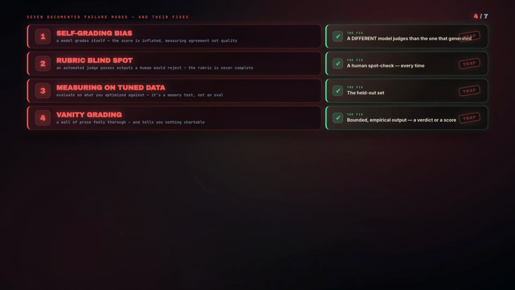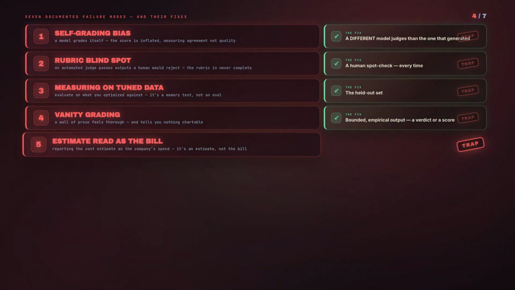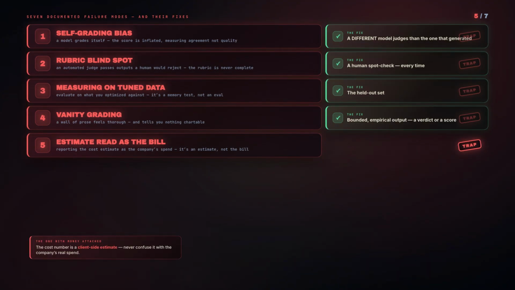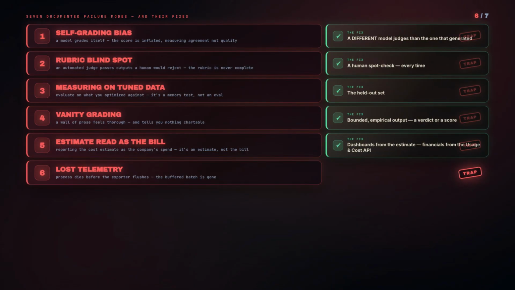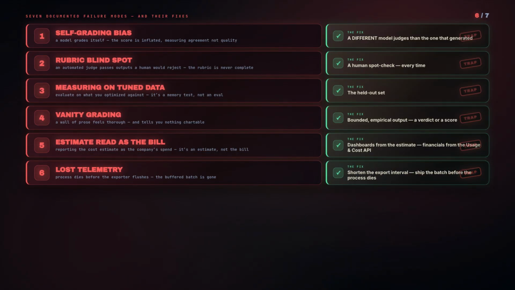Fix: bounded empirical output. Trap 5, the one with money attached: reading the cost estimate and reporting it as the company spend. It's an estimate, not the bill. Fix: dashboards from the estimate, financial decisions from the usage and cost API. Trap 6, lost telemetry on short tasks. If your process dies before the exporter flushes, the buffer is gone. Fix: shorten the export interval.